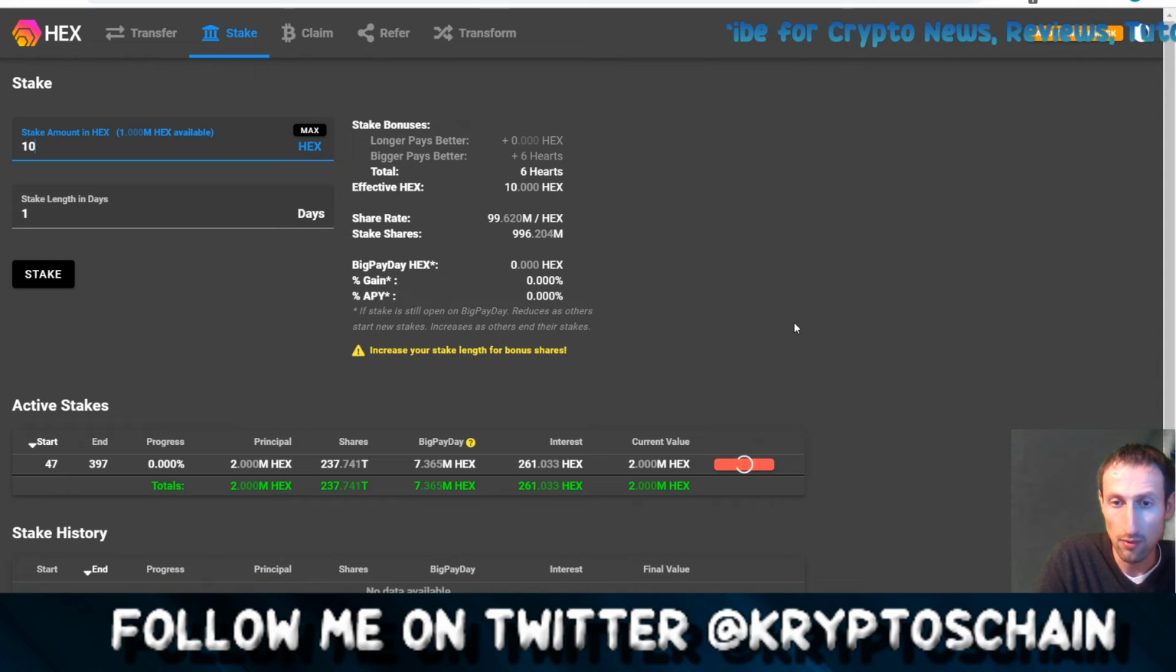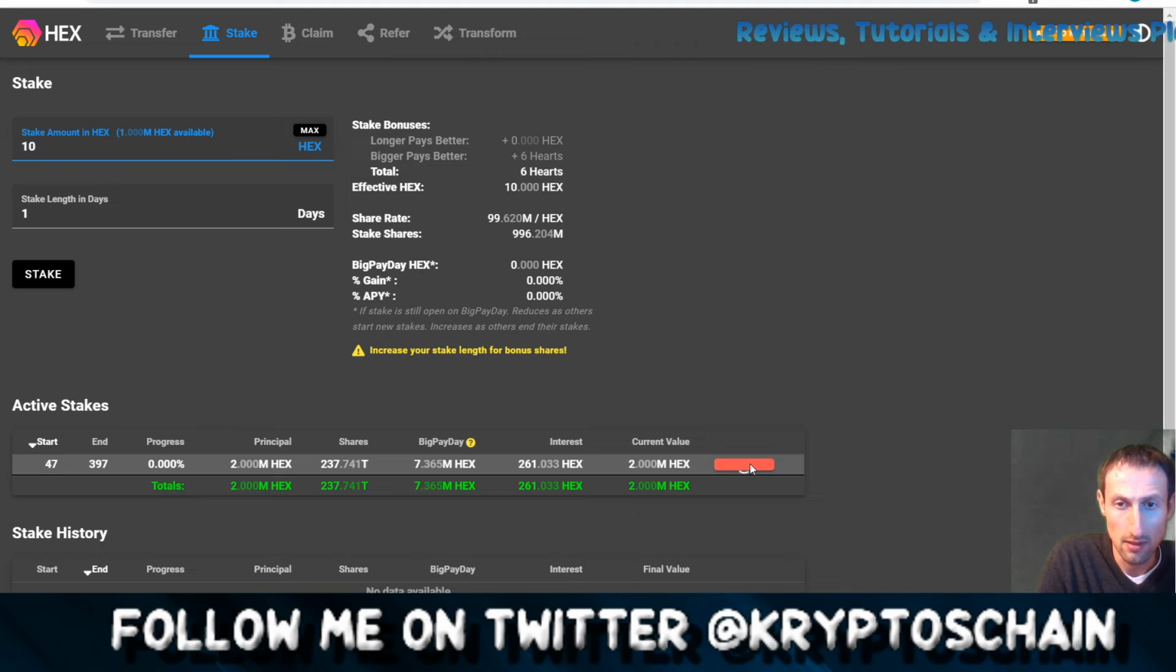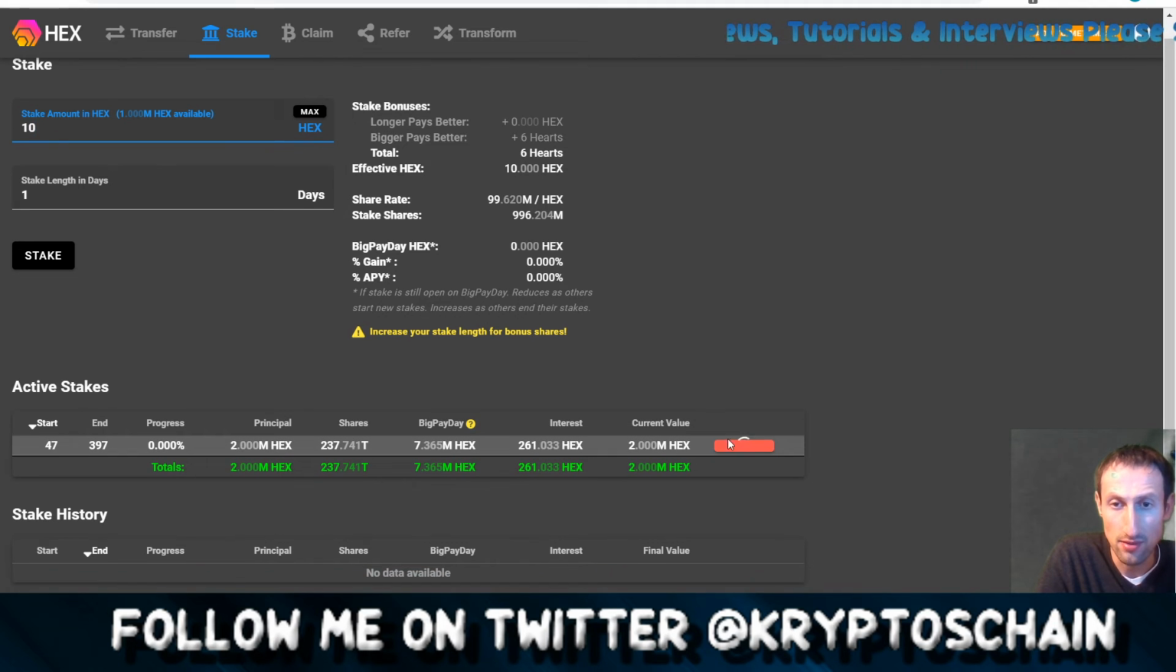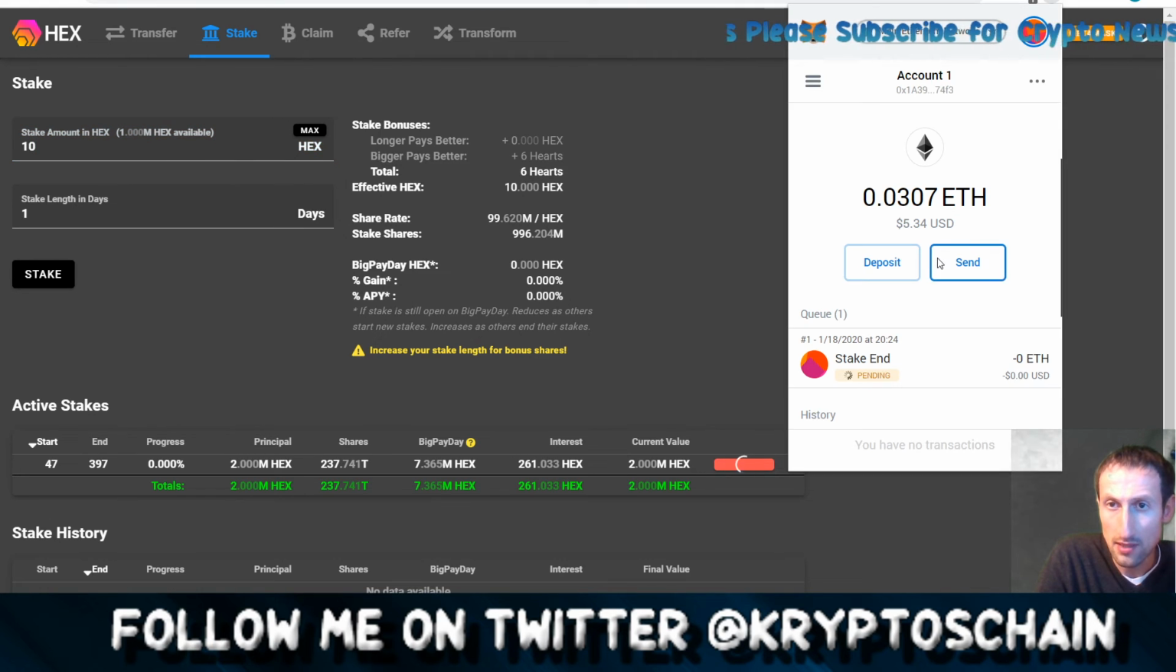Now, this is still taking a while here. So it is a bit slow, as we can see. Let me go back to the transform section. Okay, it's gonna take a while. I'm not sure why it's so slow, to be honest. But let me see here actually. MetaMask. Let me open MetaMask to see. Okay, so the stake end is pending. Okay, we need to wait for the confirmations. It's in the queue.